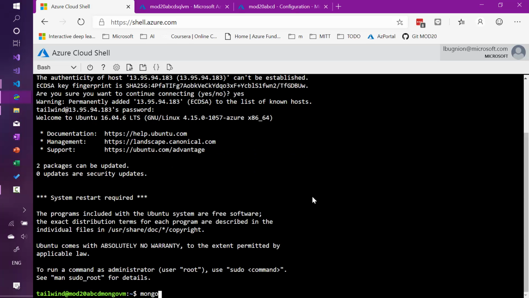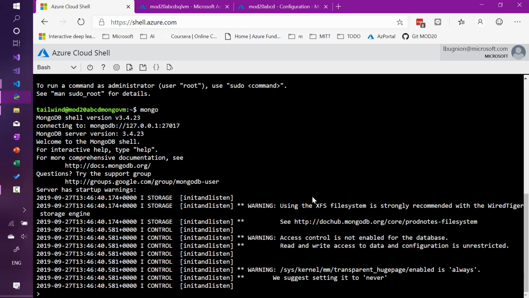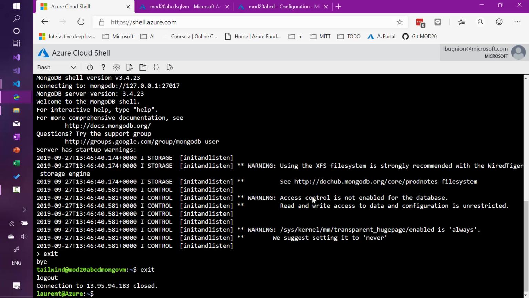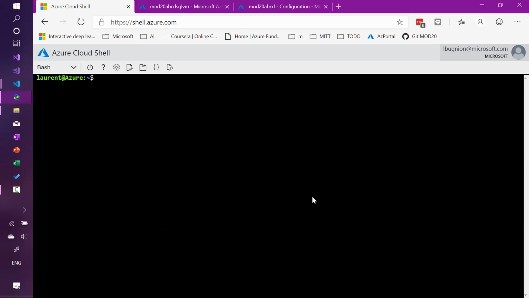Once you are connected, type the command mongo to start the Mongo console. This is just to make sure that Mongo was installed properly and is running. You can then type exit, again exit, and then clear. Leave the Cloud Shell open for the demo.